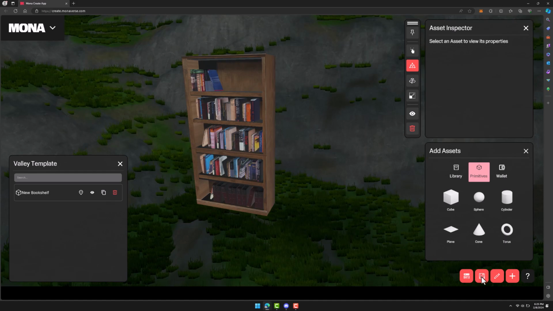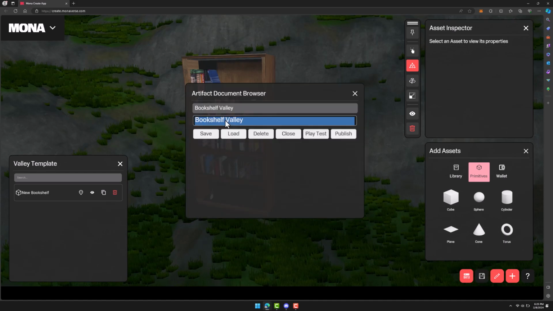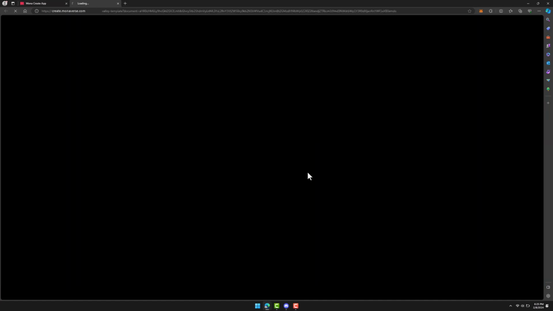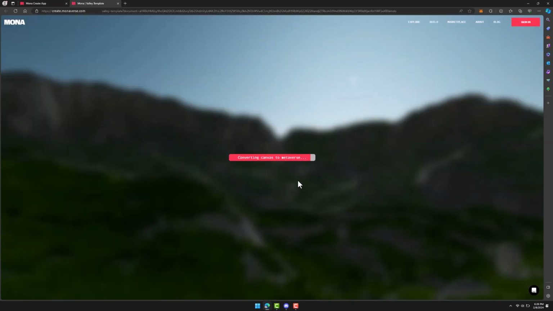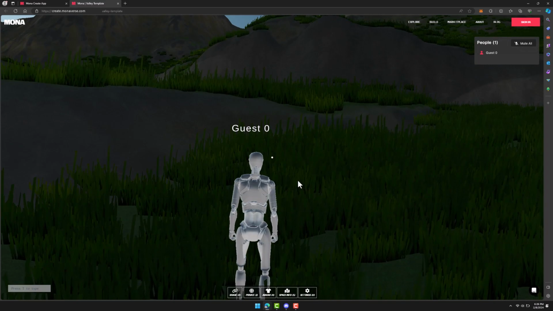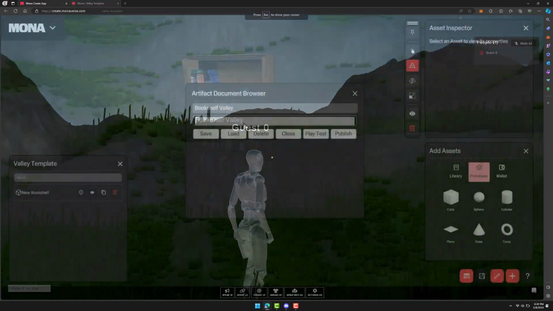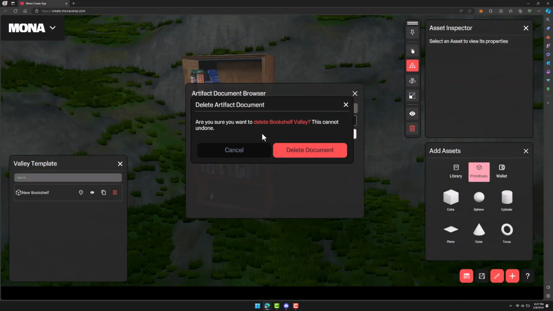You can then load the space to continue your edits later with the Load button. You can playtest the space to see how the space works within the Mona ecosystem. You can delete the space if it is no longer wanted.